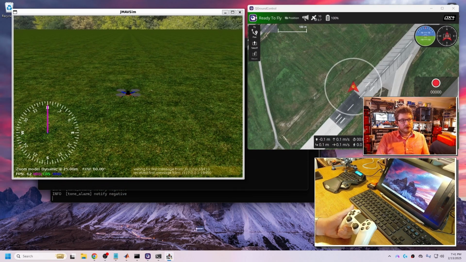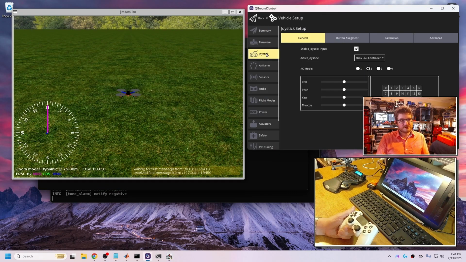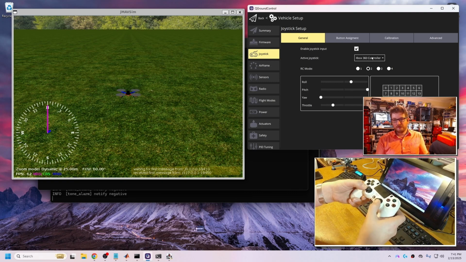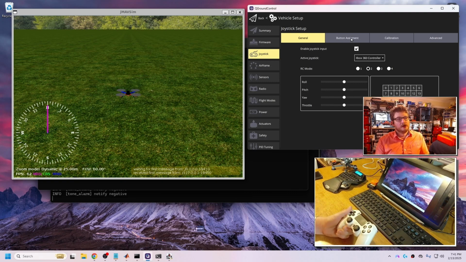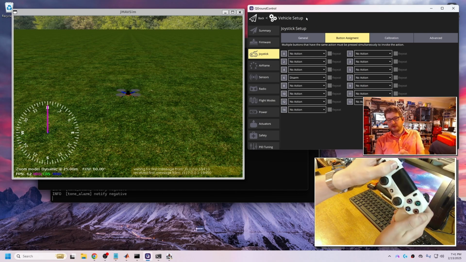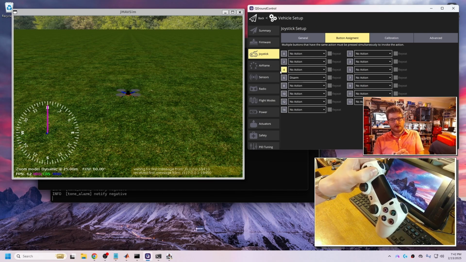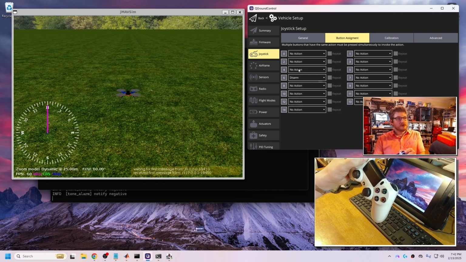And one of the things we need to do now is go to QGroundControl. We're going to go to our vehicle setup, joystick. You can see we have our Xbox 360 controller. I can move my sticks. I'm going to go to button assignment, and I already set this before, but we're going to want our share button here. Press it, you can see that the 4 lights up. Go to arm.